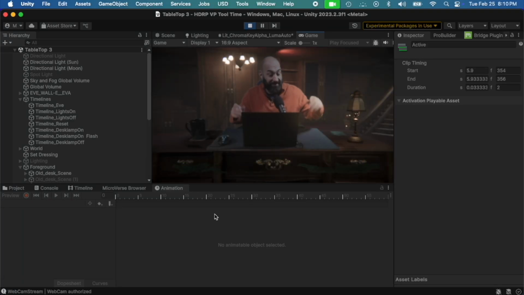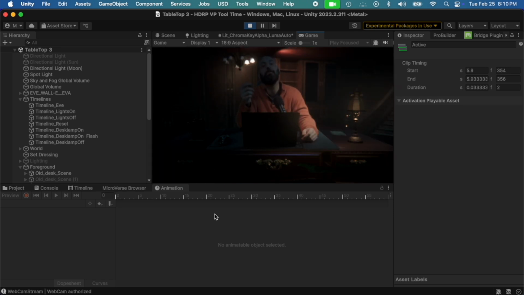We don't need expensive LED volumes to create virtual productions in Unity from our desk. Every time I start a thing, something likes to break. Eve, I've busted some light bulbs on the chandelier again.